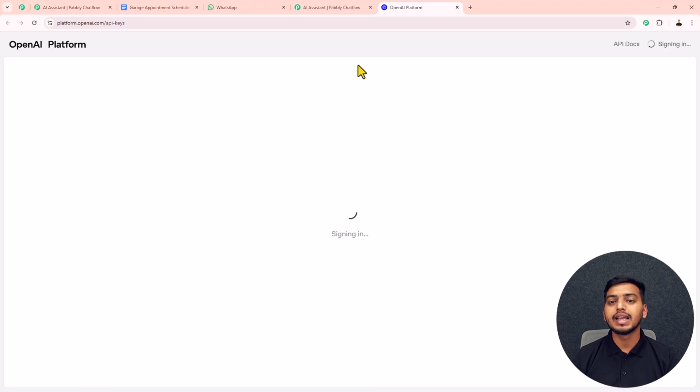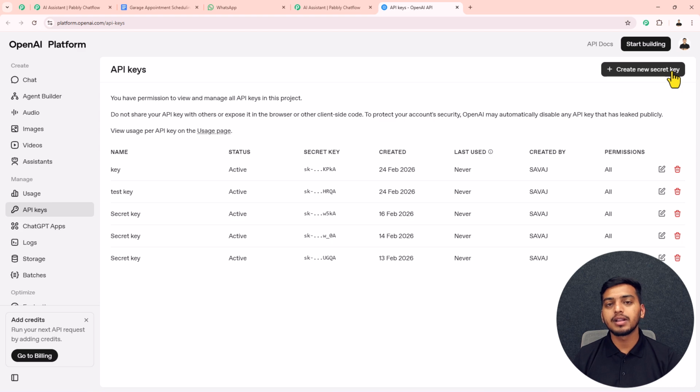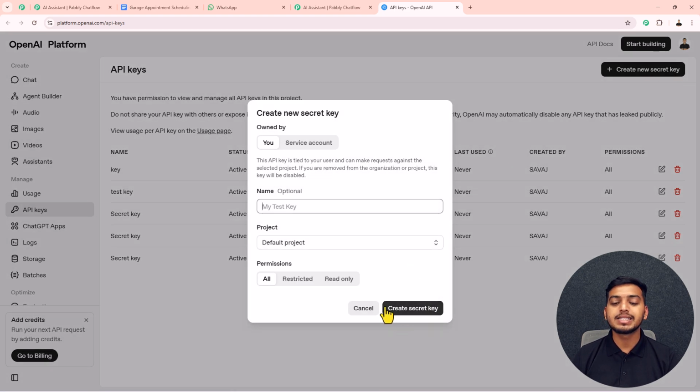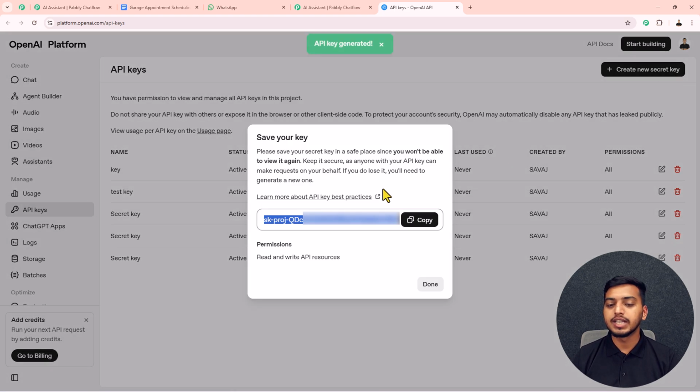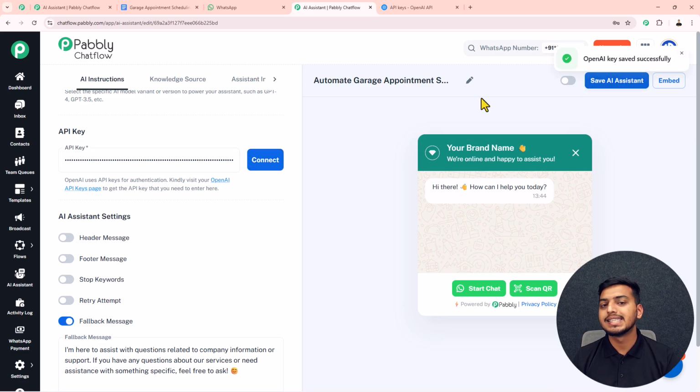You will get directed inside this OpenAI platform. In here, you have to click on this create new secret key button available on the right side, and then press this create secret key button to generate your secret key. Your key will get generated. You can easily copy this key from here and paste it inside this box. Then press this connect button to save your API key. In here, I will add my own API key and then I will save it. My key is saved successfully.